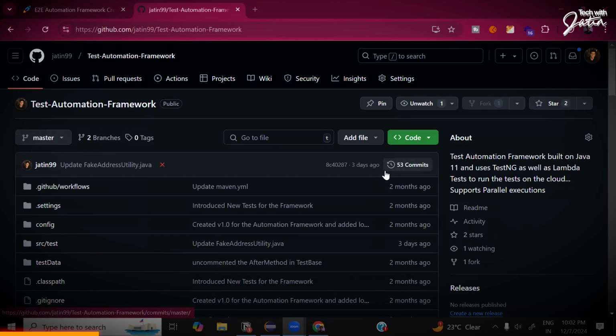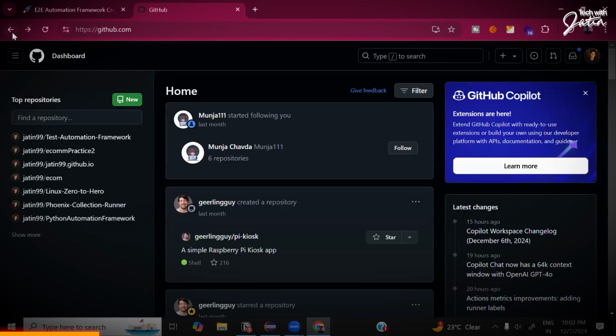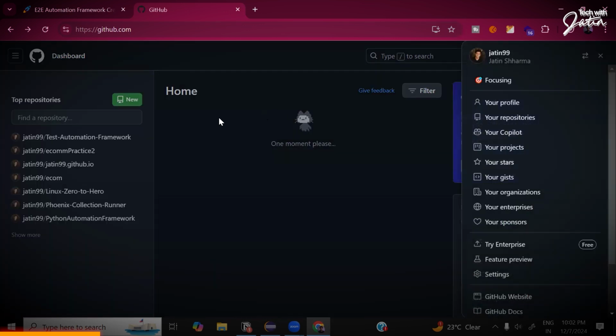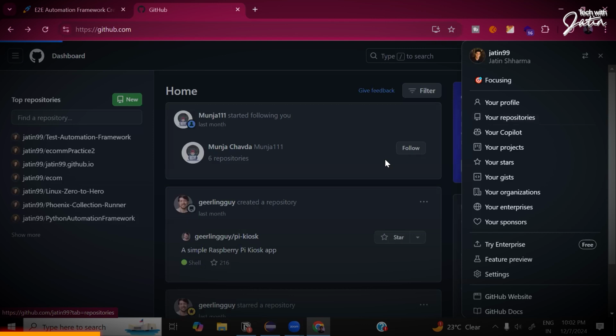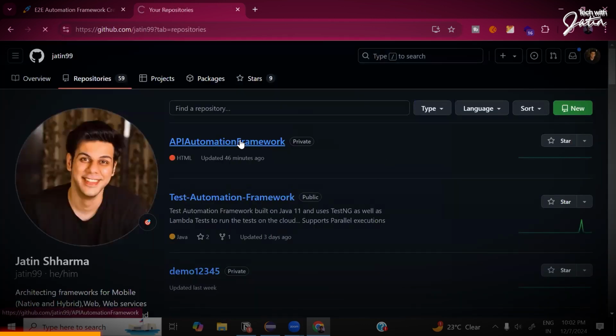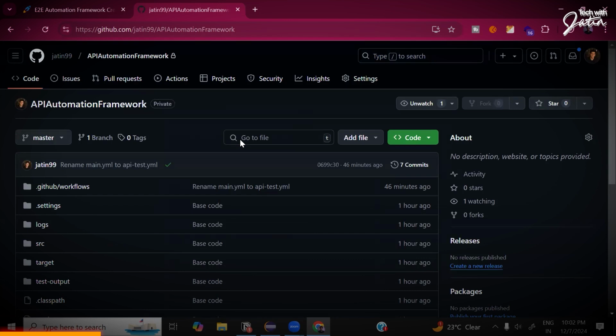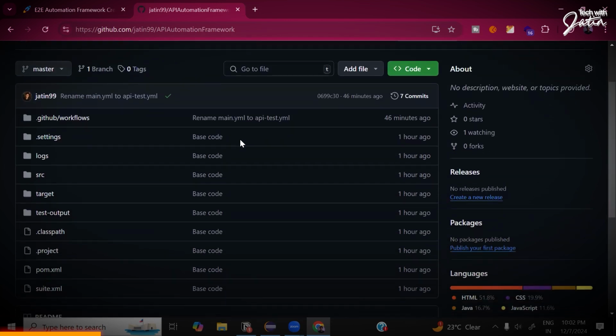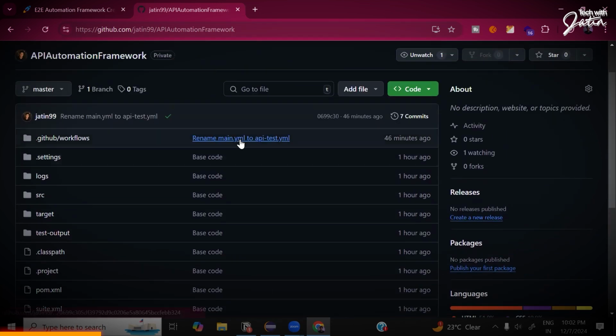Before I start with today's class, I just want to show you what exactly we want to build for today. I've already pushed this particular project. This is a separate project, but something similar. We will try to build it for today.